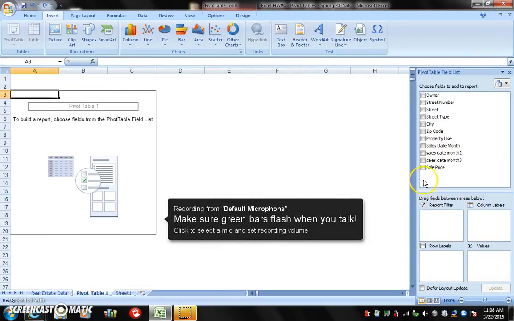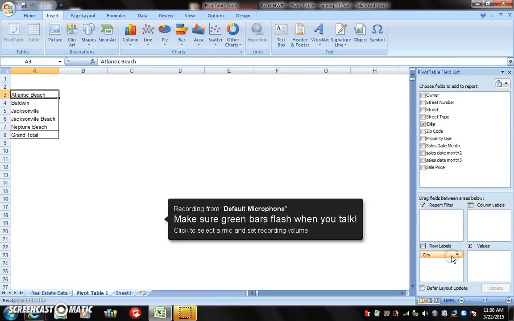From there, we are going to basically separate this information in order to achieve what we're trying to find in our data set. What we're trying to discover is the amount of homes in each city that are sold for $1 million or more. So we have 4 boxes here: column labels, values, row labels, and report filter. Report filter will be our main objective for today. So we're going to go to city and put that in the row labels.